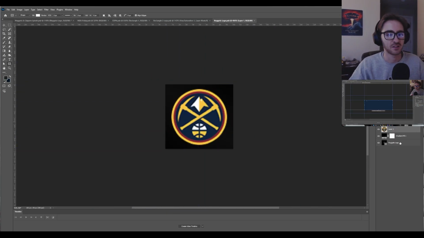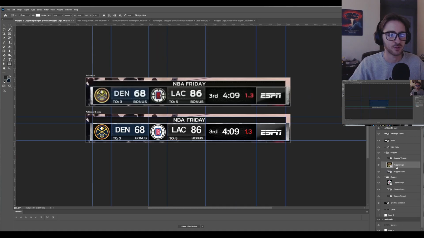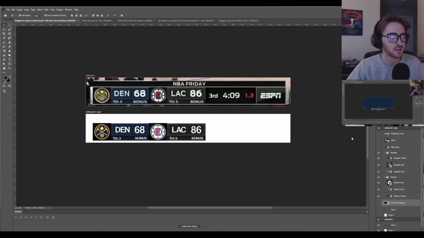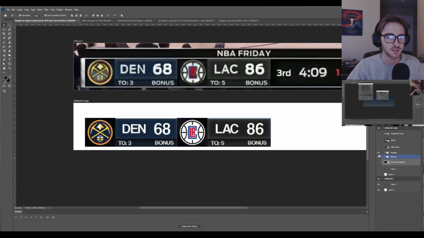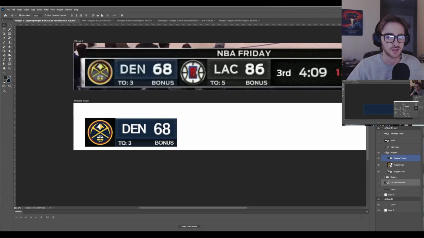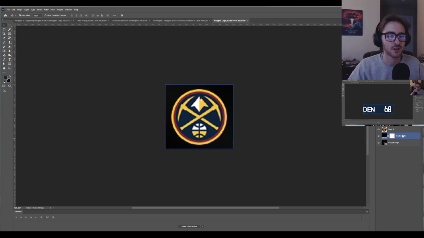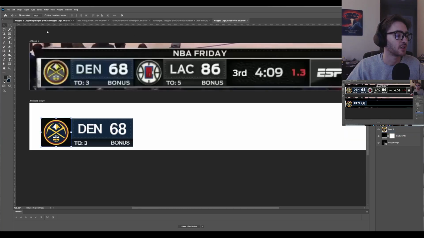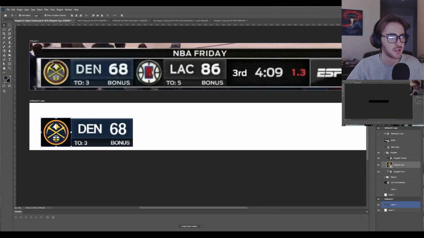You can see there's only 3 layers here, but only 1 layer here. The first things that I separated out were the Nuggets and Clippers individually. So here you can see the Nuggets have their own group, and each one has its own layer with its own smart object. For the logo, I just did a gradient and then the logo. In this one, you can see that they're 3D, and I didn't have those assets.